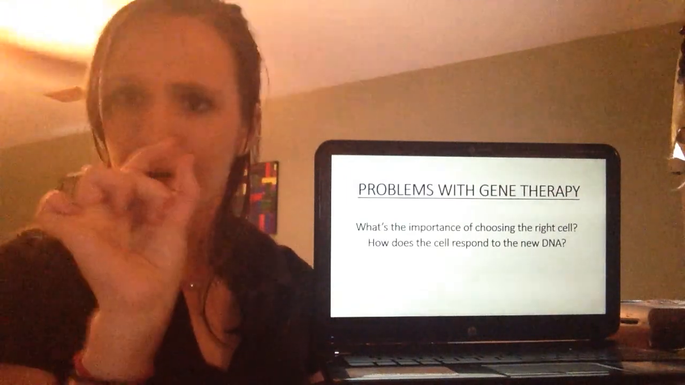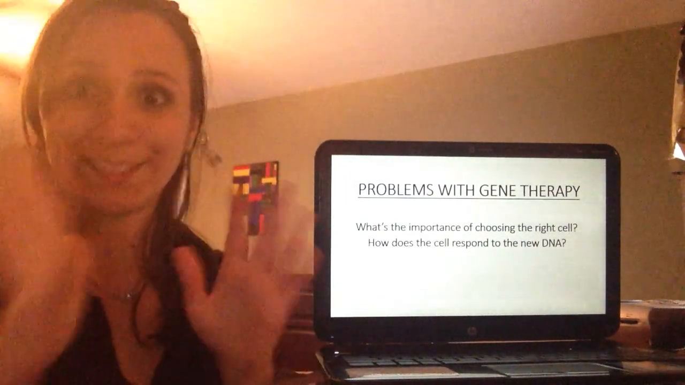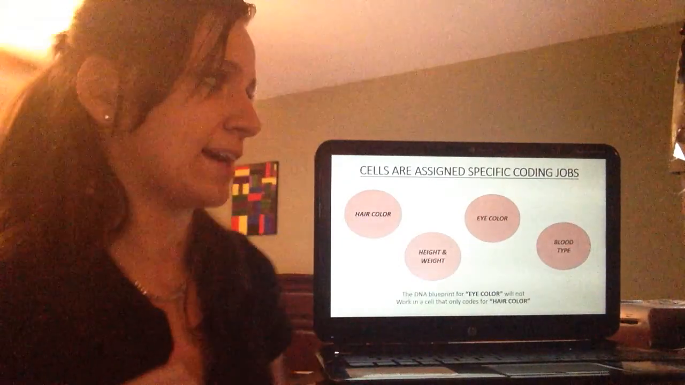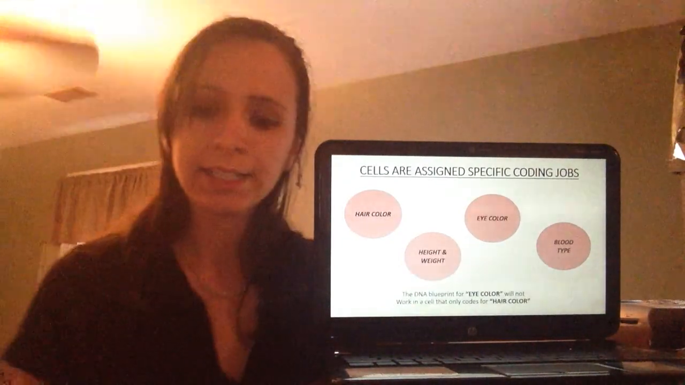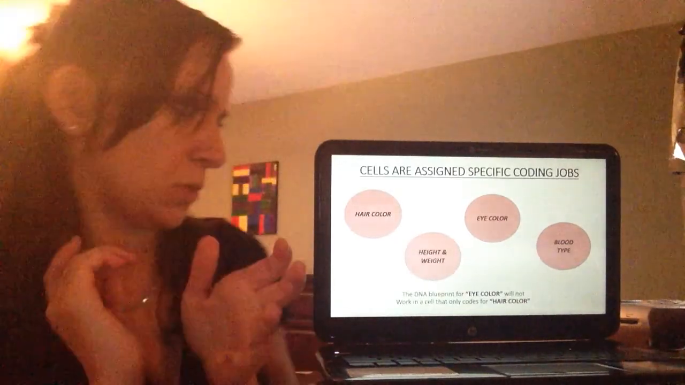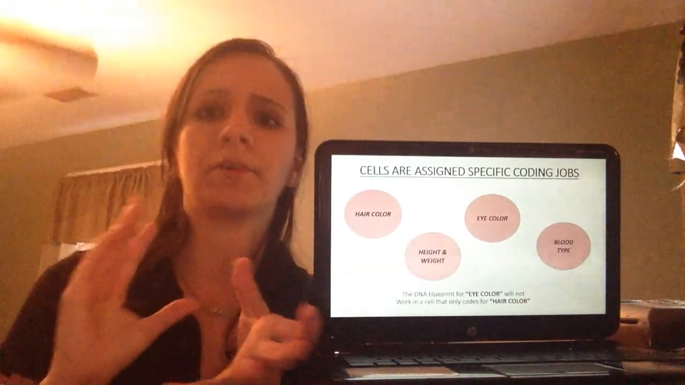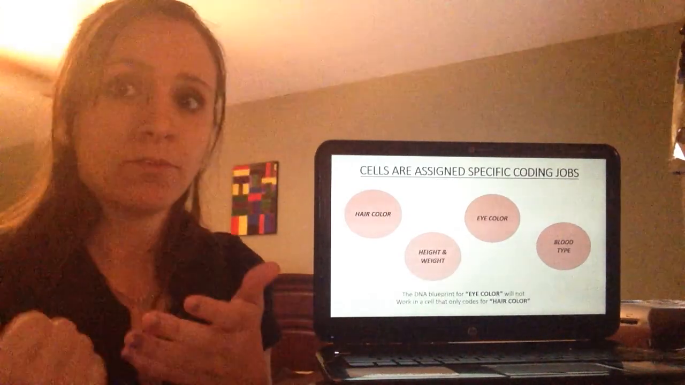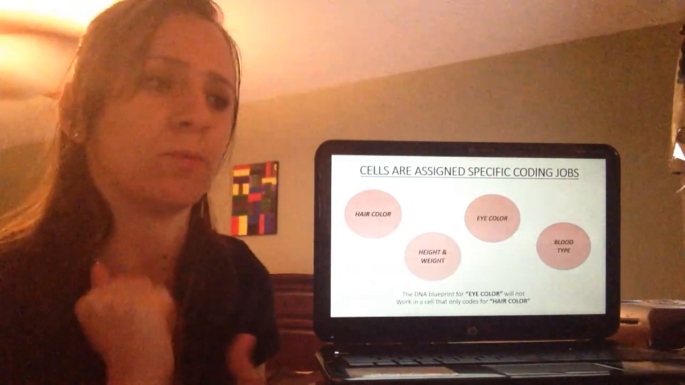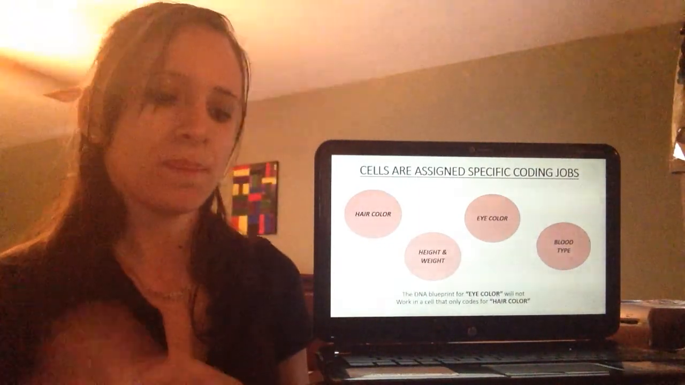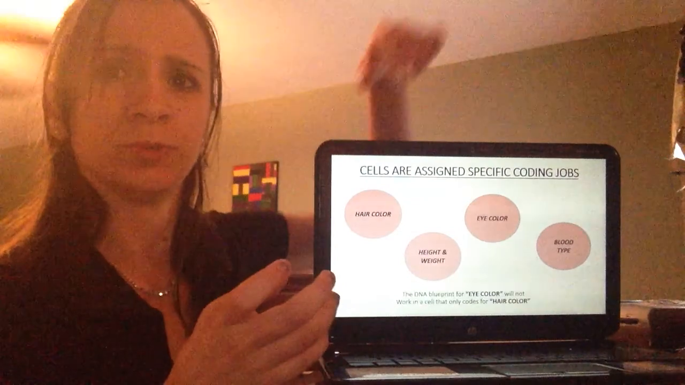But the problems that we see with gene therapy are a couple of things that we run into, because our cells are very, very picky. They don't just let anybody in. So, we see that cells are assigned specific coding jobs. Each cell needs a certain type of blueprint, like there are certain cells for hair color or eye color or blood type. If we insert a blueprint gene for hair coloring into the blood type cell, it's not going to work. So we need to figure out a way to get the virus to attach to a certain type of cell that are targeted.